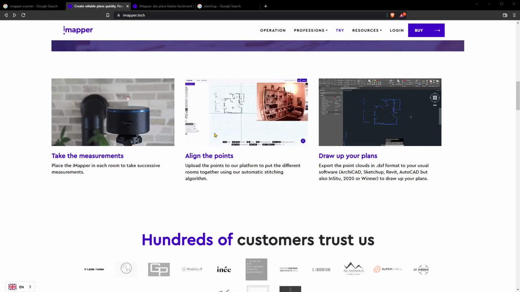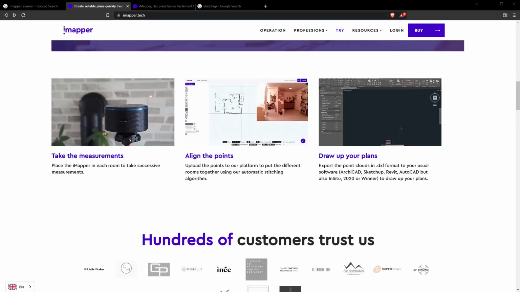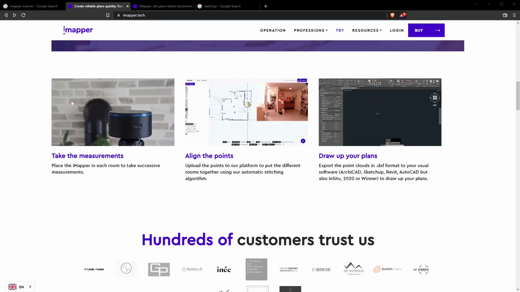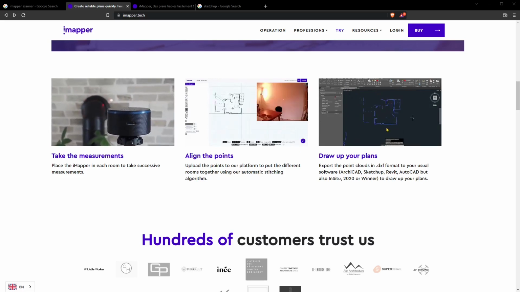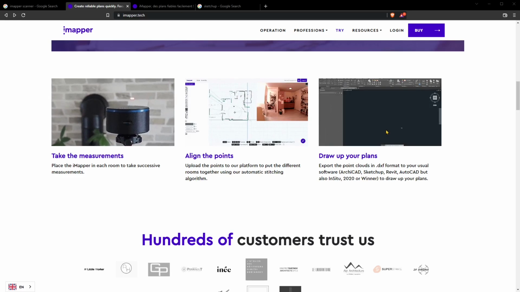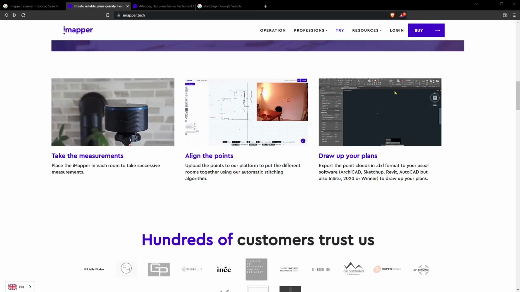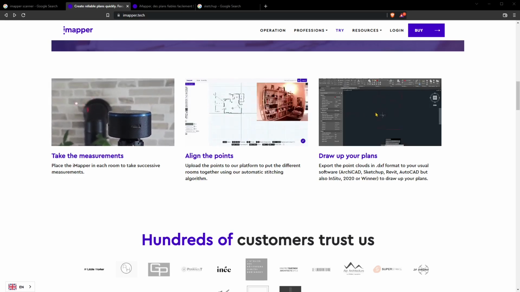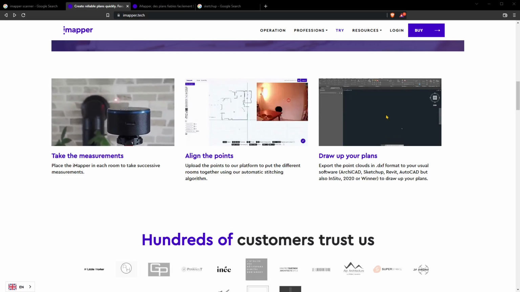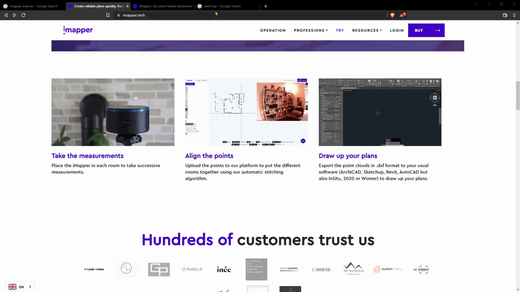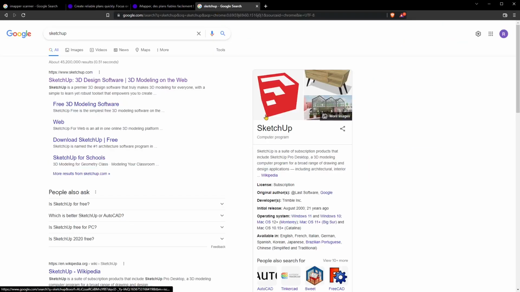And well, these are the three phases basically. The first phase, the second phase in the online platform, and the third phase is where you export your DXF in AutoCAD or another CAD application to use it and to create more neat and clean drawings. Now in this video we're going to use SketchUp. So you need to have iMapper, you need to have SketchUp. You can also get the trial version.